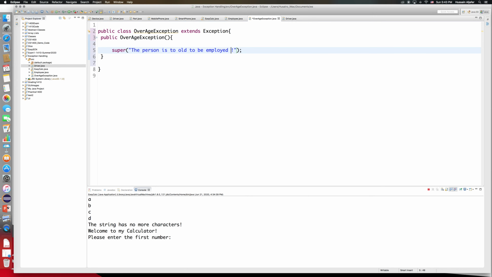and let's say exception, or better yet, let's just have another formatting. This is just a formatting that you can write, but I'm trying to make it look a little bit better. So exception, the person is too old to be employed. Now this is the exception that is going to be thrown when I have that exception.